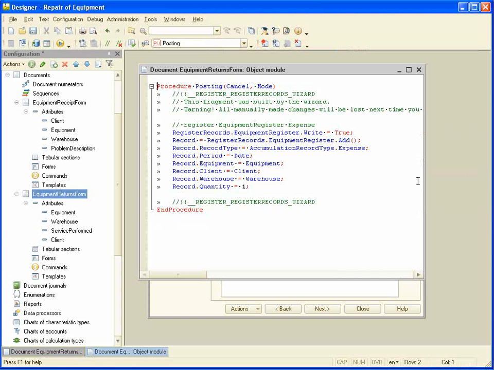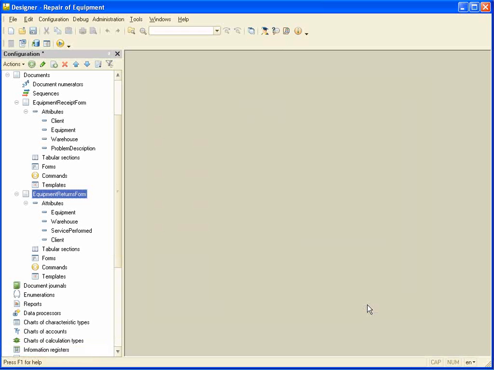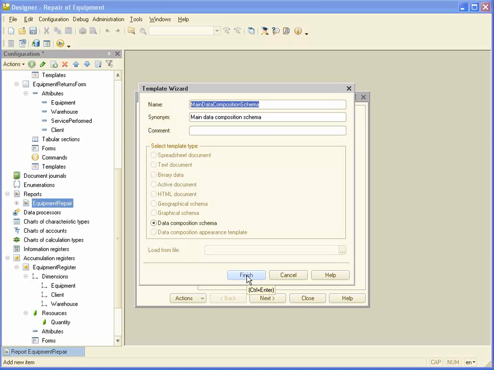The last thing we need to do is to add a report that will show us the situation with repairing pumps in general. Let's go to Reports, Add New Report, and name it Equipment Repair. The basis of any report is Data Composition Schema. So let's open Data Composition Schema. I use default name, click Finish.